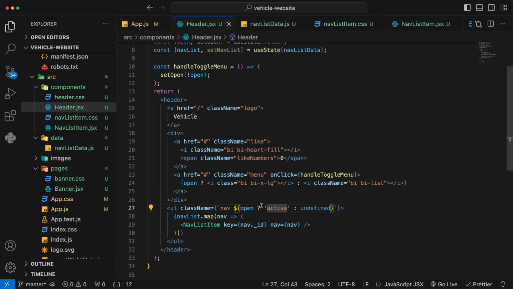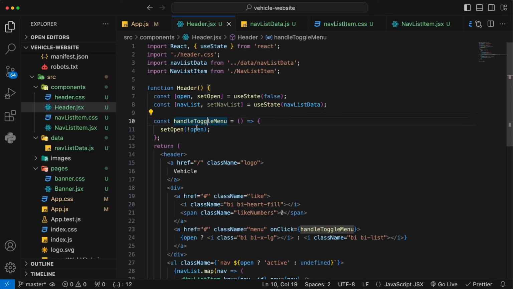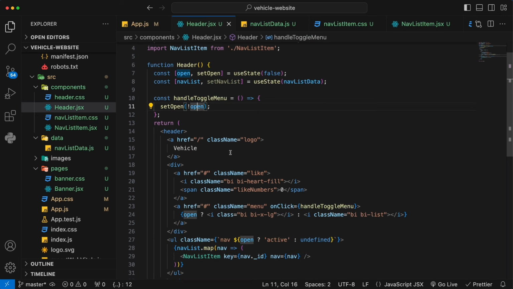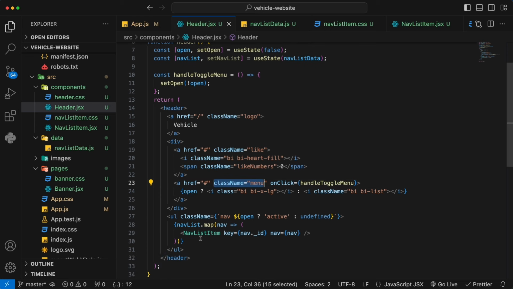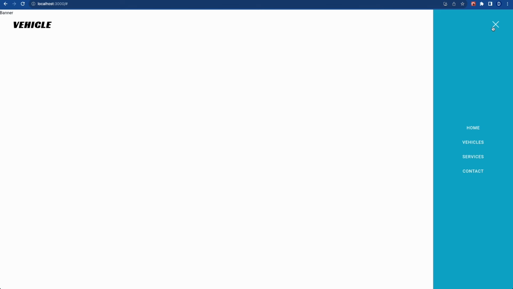You have this active class name depending upon the local state variable open, and the local state variable open will be toggled on and off by our handle toggle menu function, which is injected into our menu icon. This is how you link that icon to navigation using one state variable. Very handy, right? So we're just going to go back to our browser to see if it's working.